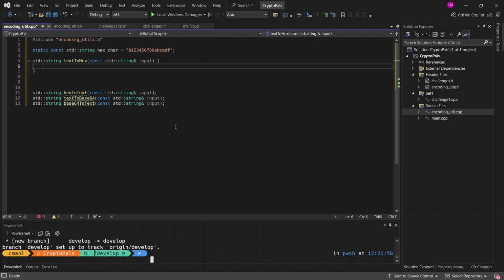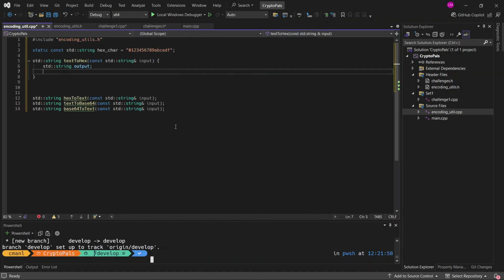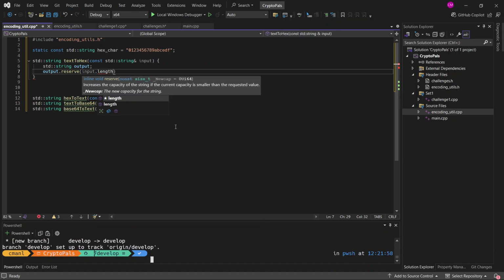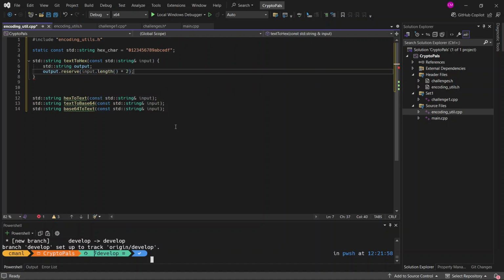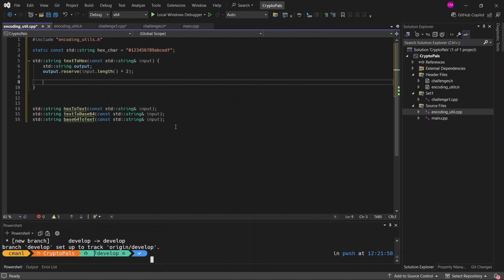Okay, so let's get into this function. First thing we're going to need is a string to store our output. So I'm going to call this output, plain and simple. And then let's reserve the length for it. So output.reserve(input.length times 2). The reason we're doing this is just an efficiency thing. We'll make sure our string is long enough to hold the input length, and every single character is going to turn into two hex characters.